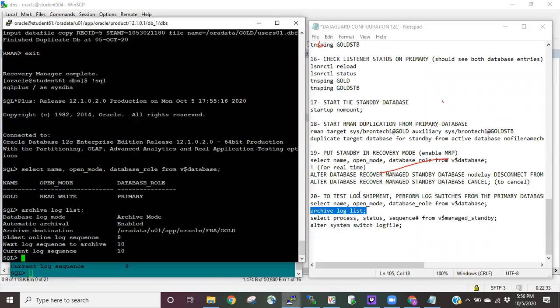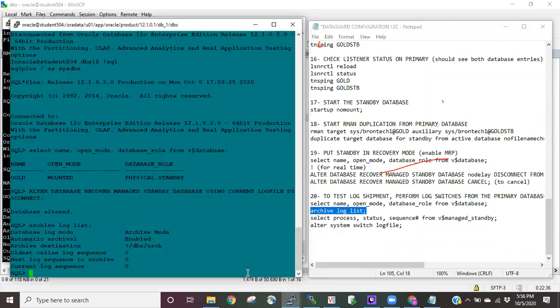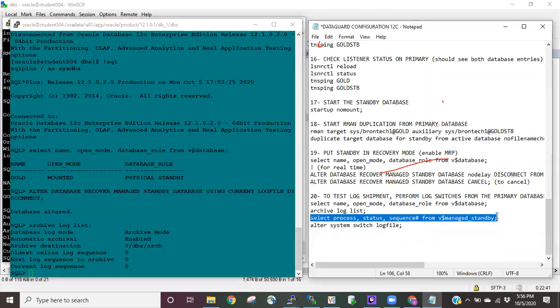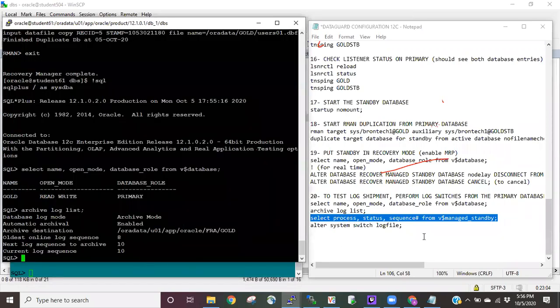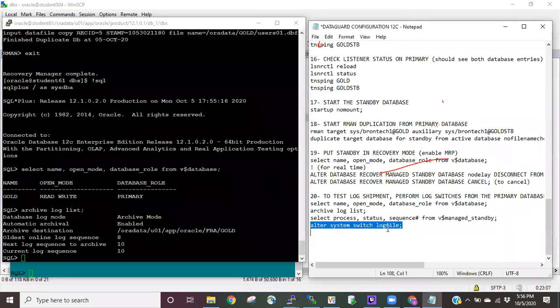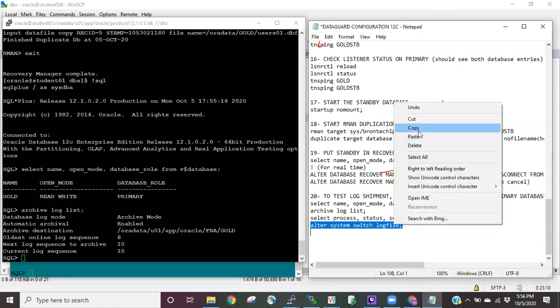So what I want to do is just select process, status, sequence number from V$MANAGED_STANDBY. And what we're interested in here is the MRP. Normally it should say real time, I think. I don't know. But let's see if the log switches work. Just paste, it's going to take.